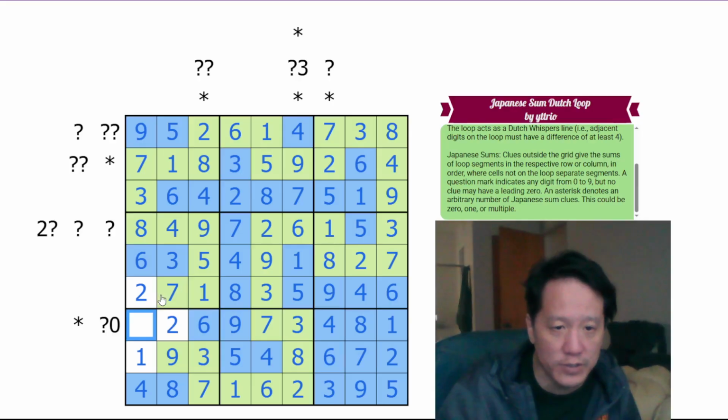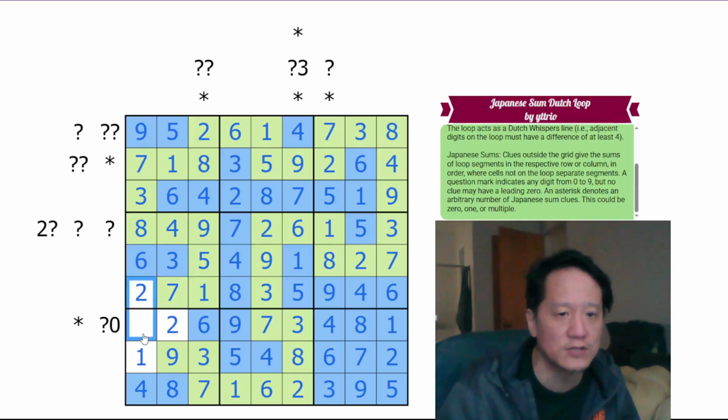And if we tried going this way, that would be 2 and 5 next to each other on a whisper 4 loop, which is not allowed. So these cannot be on the loop, and it must go this way. And this is a 5.